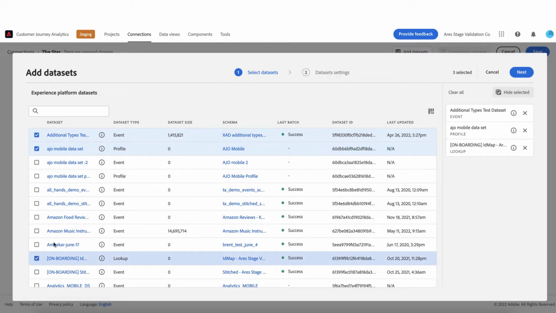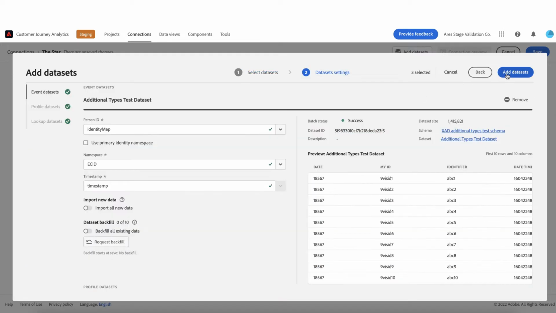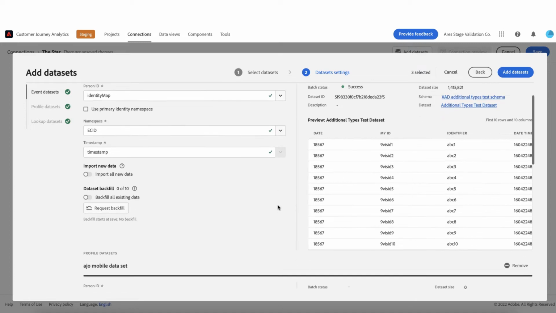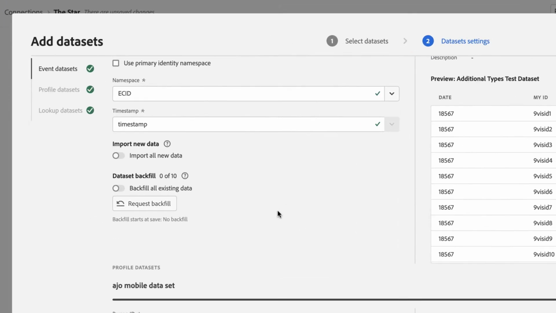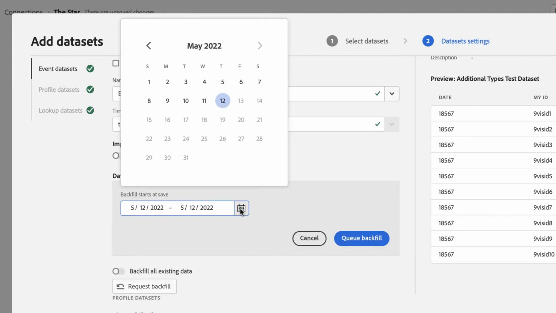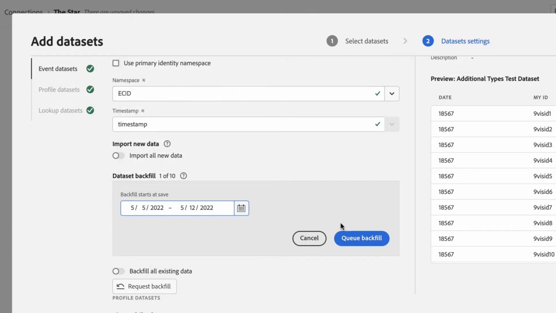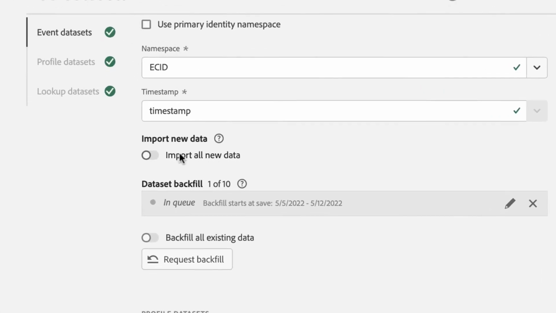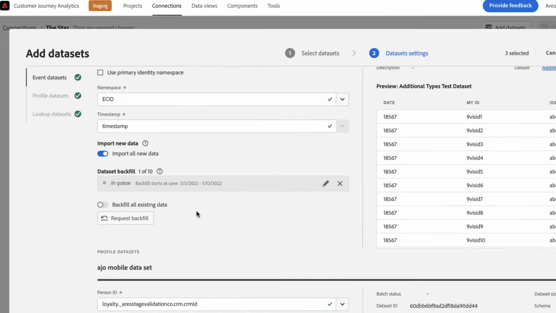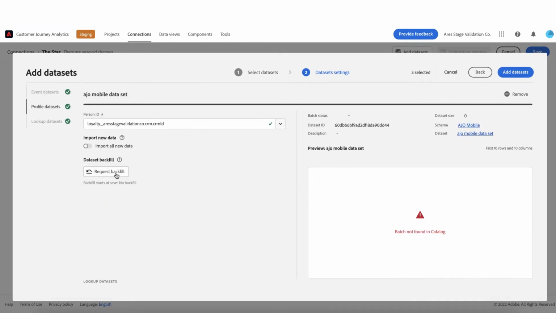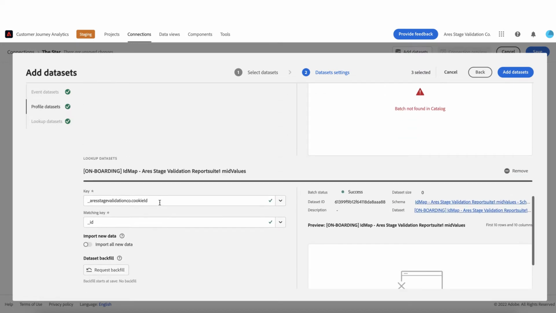It is critical to select the right person ID for each dataset, because the wrong selection can lead to data ingestion and reporting issues, or overage cost. Before adding these datasets to the connection, you can backfill your dataset based on event timestamp. Like in this case, I can backfill the last 7 days and bring them into the connection. Or you can even enable importing all new data for this dataset. Let me do quick dataset settings for each dataset.